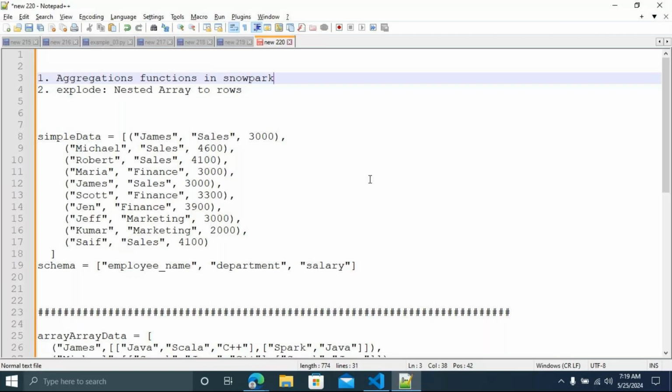Hi, good morning. Today we're going to discuss one of the use cases in Snowpark. It's called aggregation functions. Aggregation functions in Snowpark are essential for summarizing data across distributed data sets. We can do various computations like sum, average, count, maximum, and minimum, performed efficiently in parallel across multiple nodes in a cluster.